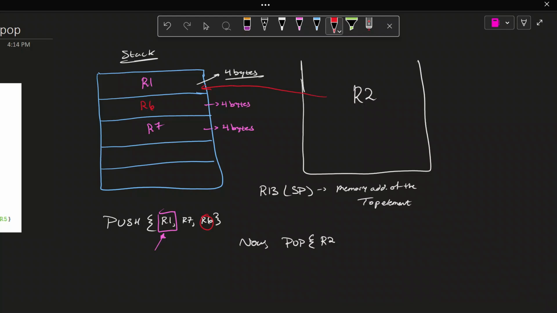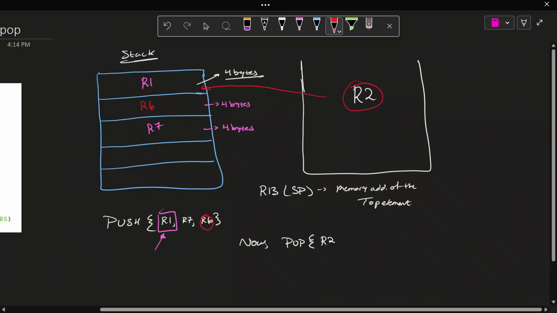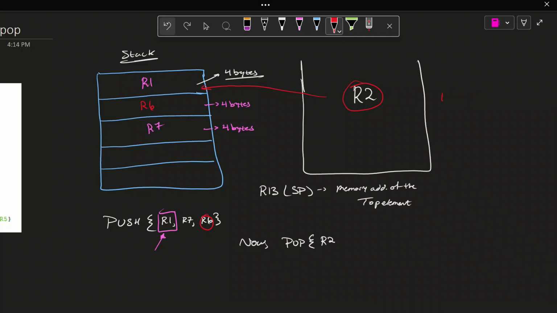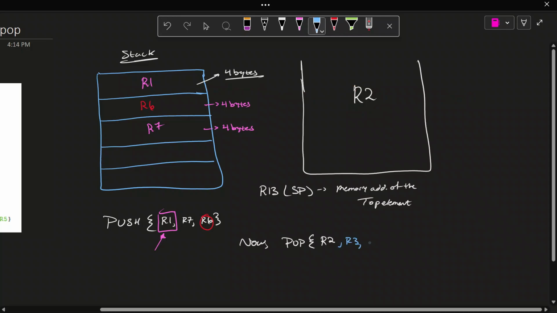So what this means is whatever's on the top will get taken out first, and it will now be put into R2. So now R2 is equal to R1 instead of R2 being whatever it was before. It'll make more sense whenever I put more elements into this. Let's do pop R2, R3, and R4.